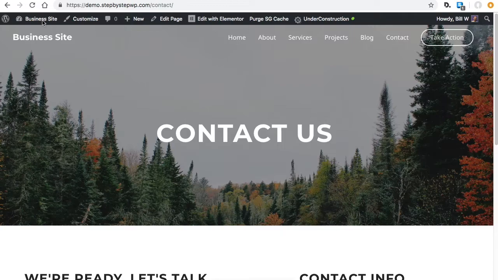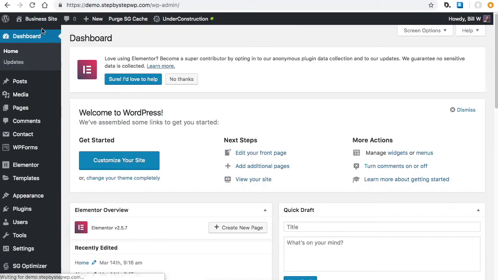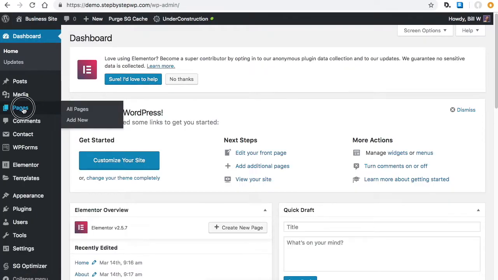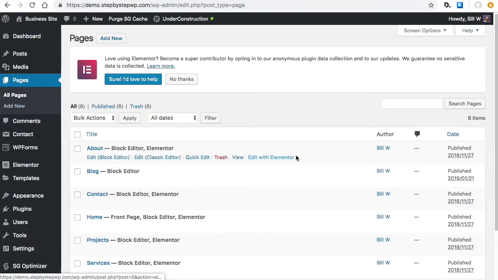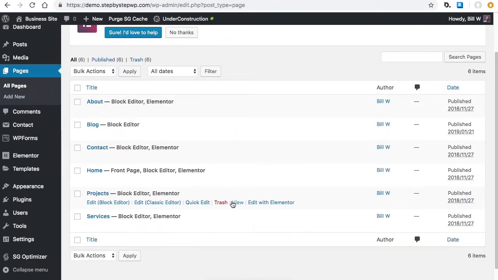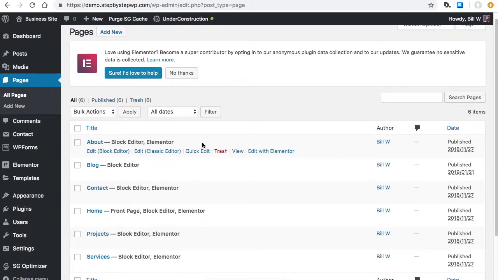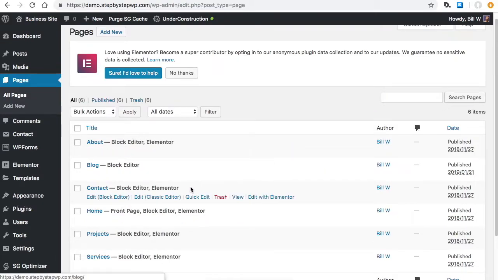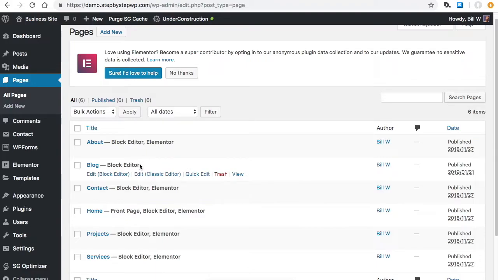Okay, now I'm just going to go back to the dashboard so we can look and see what we got here. If you look at your pages, these were the pages that appeared in our menu bar. To edit the page, you just do Edit with Elementor. Except for the blog page, you would use either the block editor or classic editor because that was done in Gutenberg.